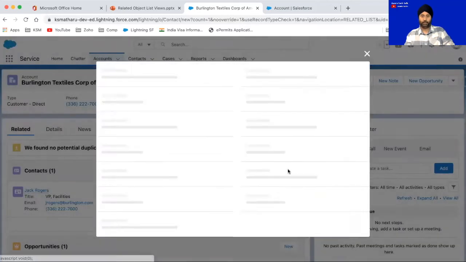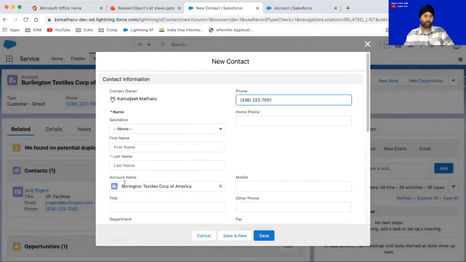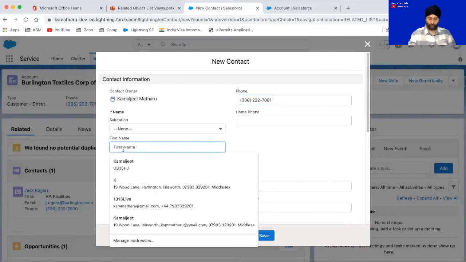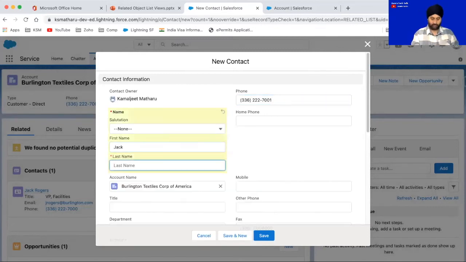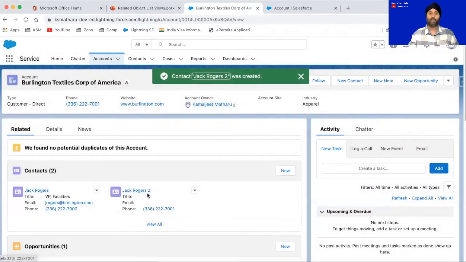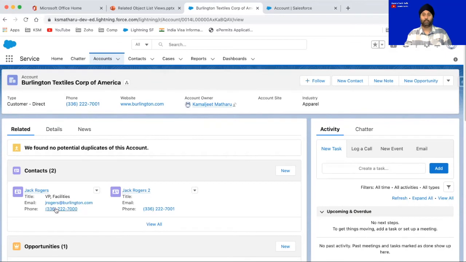And what I'm going to do, let's add a new contact. So we have a Jack Rogers. I'm going to add Jack Rogers 2, right? So we've got Jack Rogers 2, and I'm going to save it, and you will see it appear here. Both contacts are showing as a card here, right? But my request is I want to see them as a column. So how can I go back to show everything as a column?